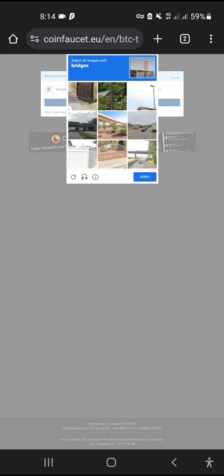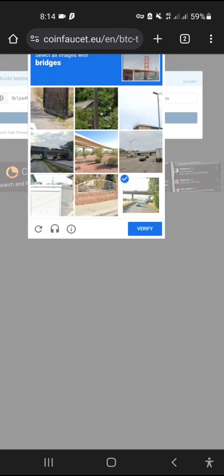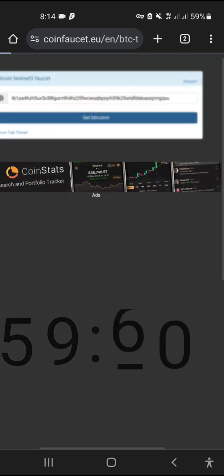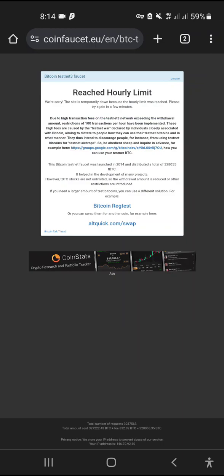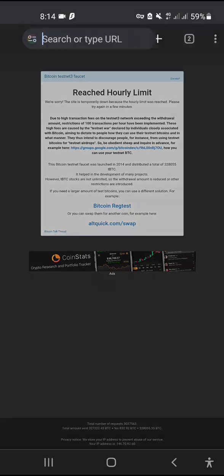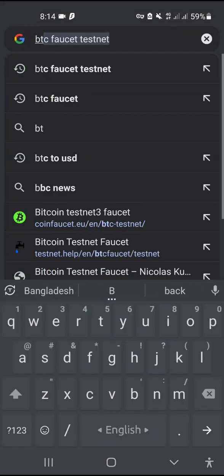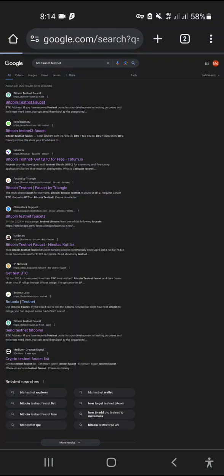To the number of requests. Okay, so now here is your captcha. Bridge. Okay, verify and reach our limit. So if you face this problem again in the BTC faucet, just try it after a while, and try another website. I would suggest this one is perfect, I would say.